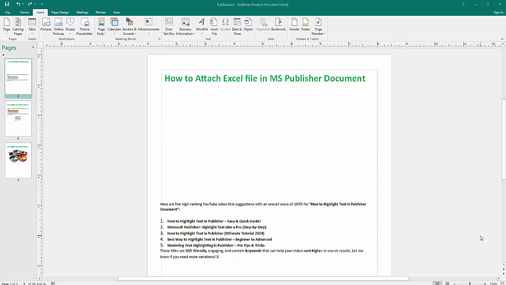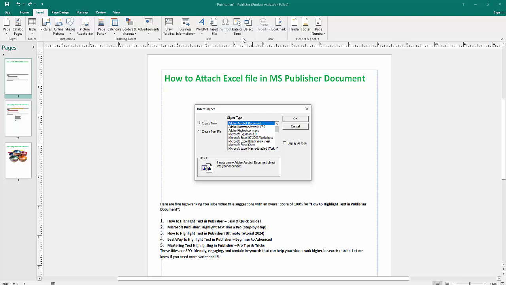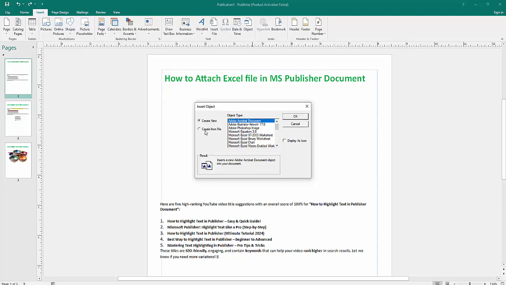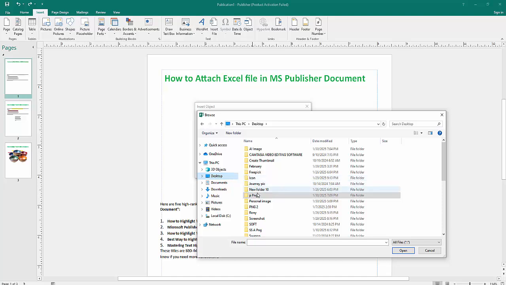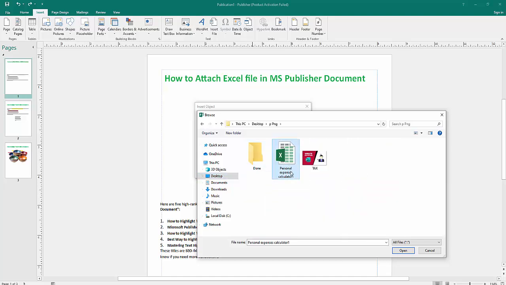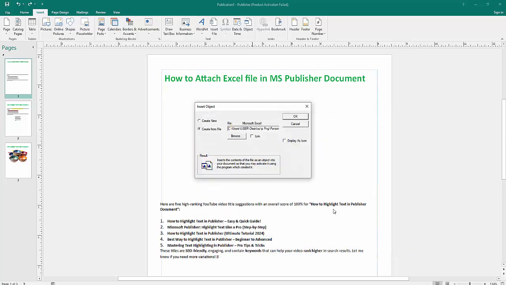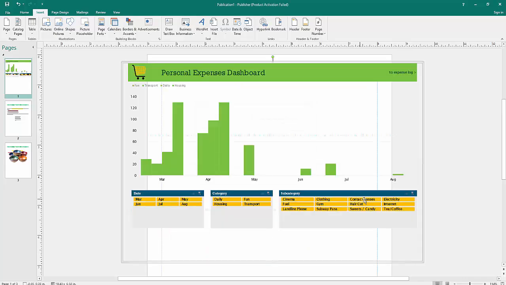Now go into the Insert menu option, then click on the Object option. Now open your interface. Now click on Choose from file, then click on the Browse option. Now find your Excel file. Now select it from the file. Now click Open, then click the Link option, put a tick mark, then click OK. That's it.